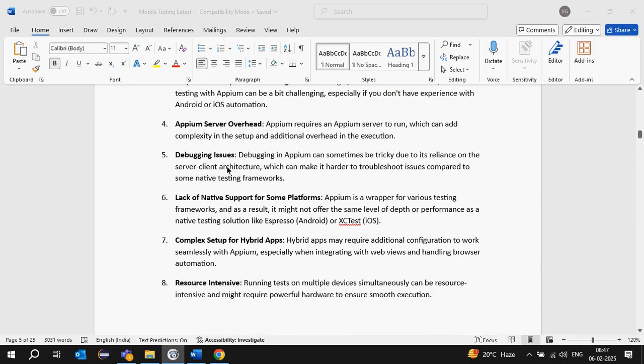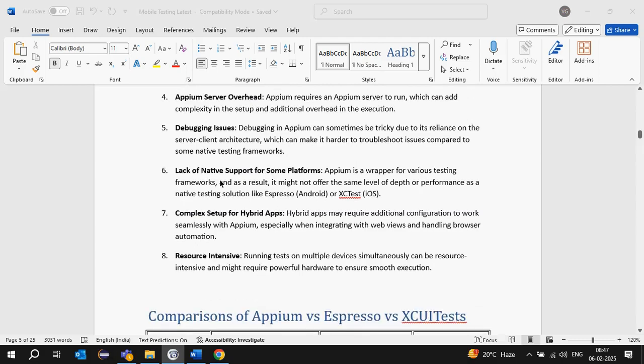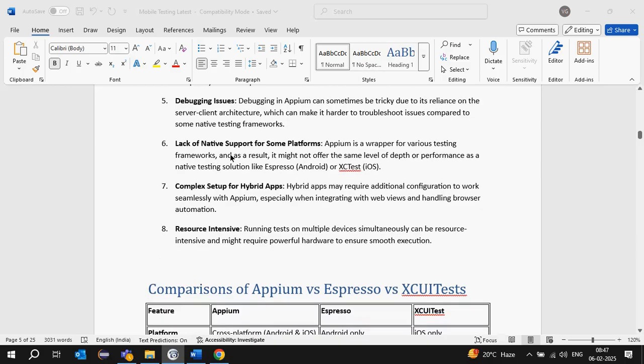Debugging issues. Debugging in Appium can sometimes be tricky due to its client-server architecture. It follows client-server architecture, so there might be some debugging challenges we will get. Lack of native support for some platforms.